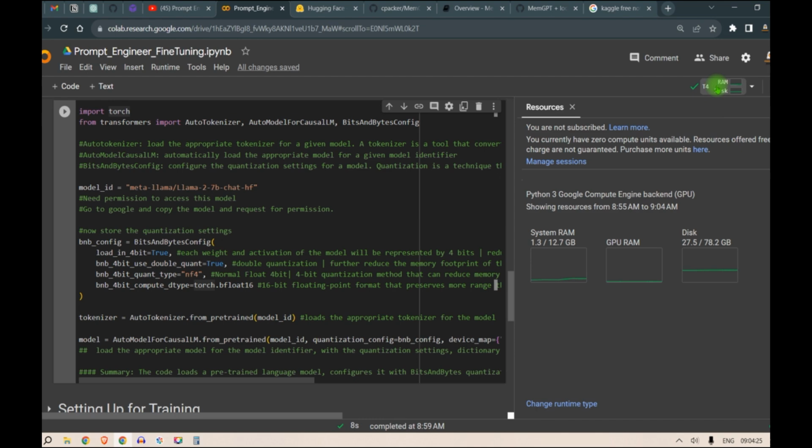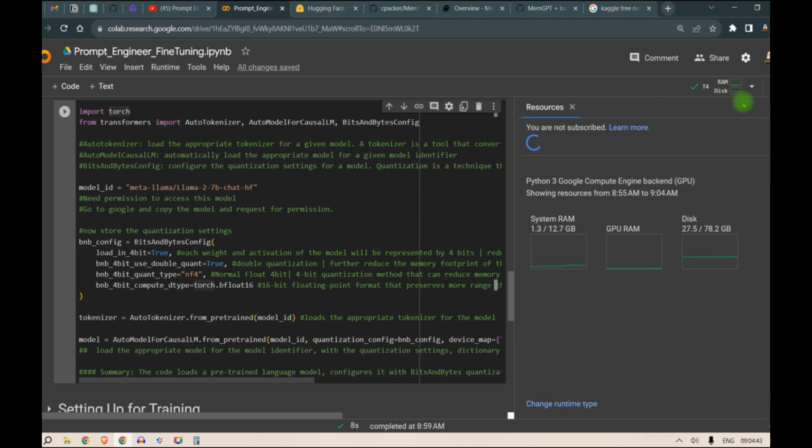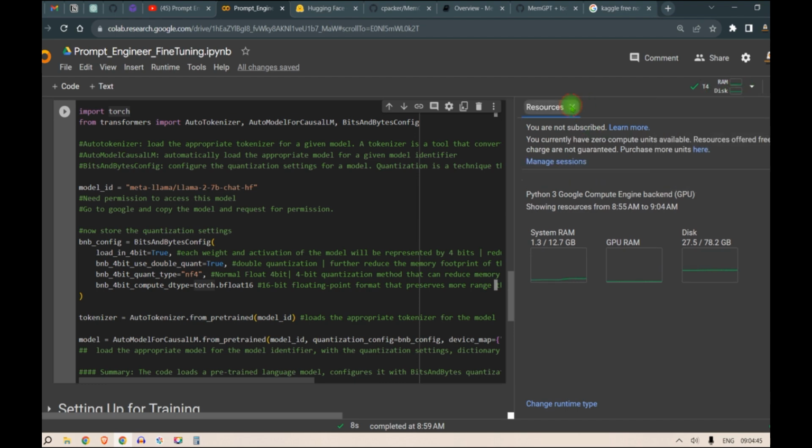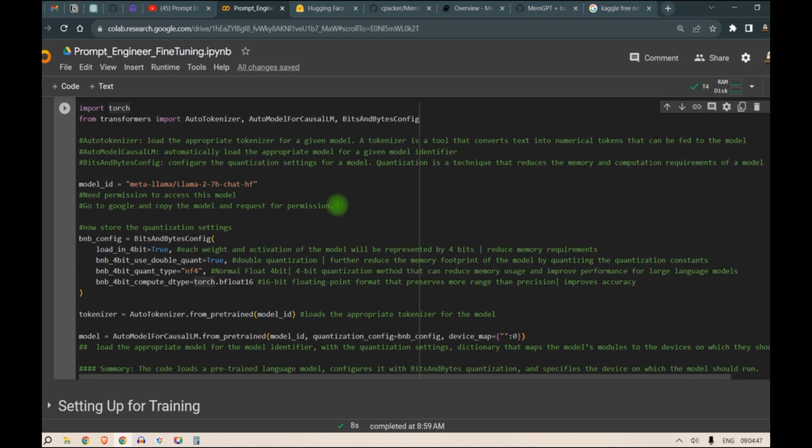Okay, so in summary, we need to use bits and bytes. We need to use quantization for running this fine-tuning process on a Google Colab, because we have only 15 GB GPU memory, and that is not enough for a full model to run. So we need to use quantization.